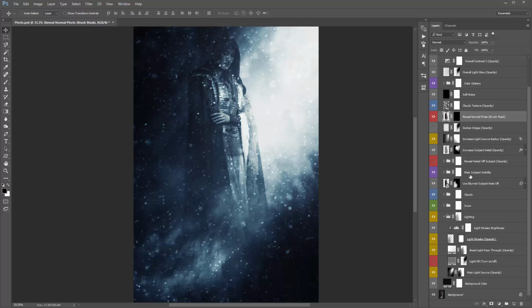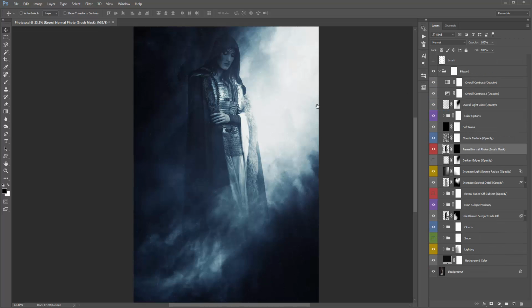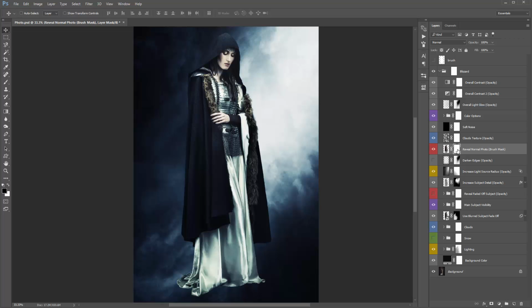Now this layer here, I might just turn off the snow for a few moments. So this layer here, reveal normal photo, and I've got in brackets here brush mask. So what this layer is, you'll notice that this mask here is black, okay? And if a mask is black, it's basically hiding that layer. And if you flip this to white, so if I select that mask and hit Control or Command I, that will invert that mask and flip it to white. You'll notice all it is, it's a cutout of your subject, alright? With no blending effects or anything, it's just sitting on top of everything else.